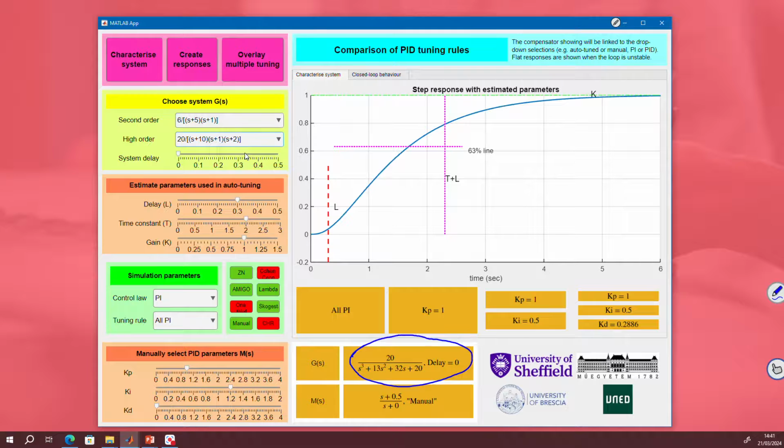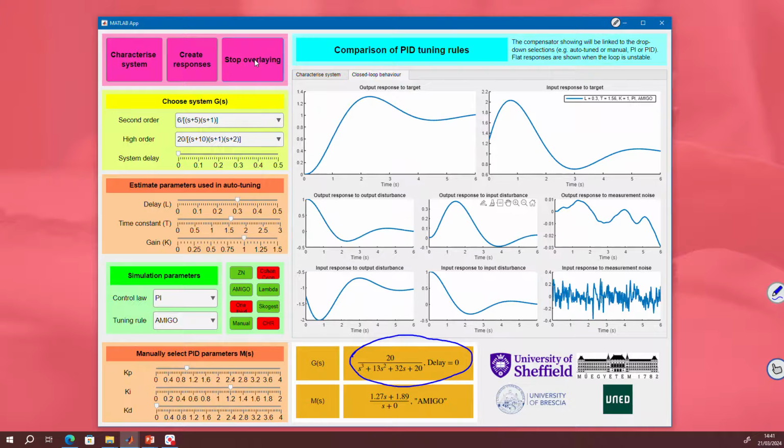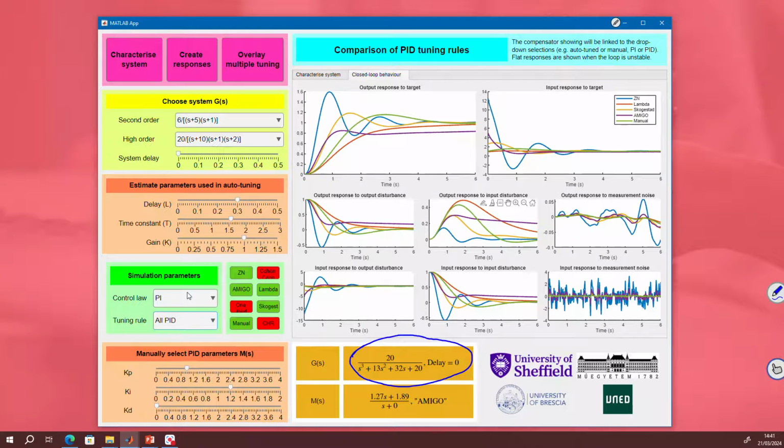So here's a different system. That characterization's not quite right. Do the characterization and then have a look and see what's going on. That's just doing Amigo. Let's do all PID and so on. So hopefully it's fairly clear that the app allows you to investigate very quickly and efficiently different tuning rules and also the impact of the parameters that you can choose.